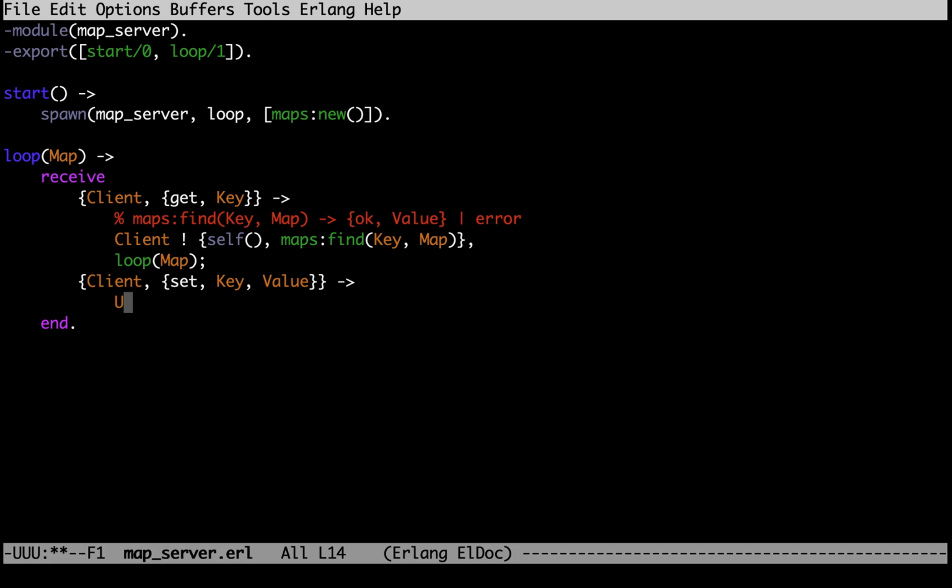So I will write updated map, and the updated map I will get by setting this key, this value in this map. This is, I think, very important for this kind of state changing. As you can see, I didn't modify this map. I grabbed the new map, updated map, and let me show what I will do next.